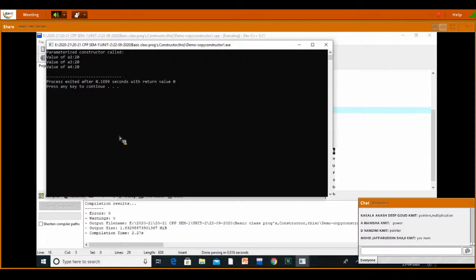Please have a look, guys. Did you observe what changes I have made to my program? What I have removed? Yes, I just removed a copy constructor. But did you observe?